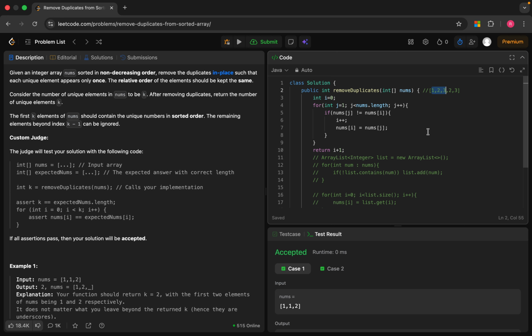So the time complexity would be O of n because we are doing it in a single pass, and the space complexity would be O of 1 because we did not use any extra space. So since the array is sorted, I used 2 pointers to override the duplicates in place and return the count of unique elements.